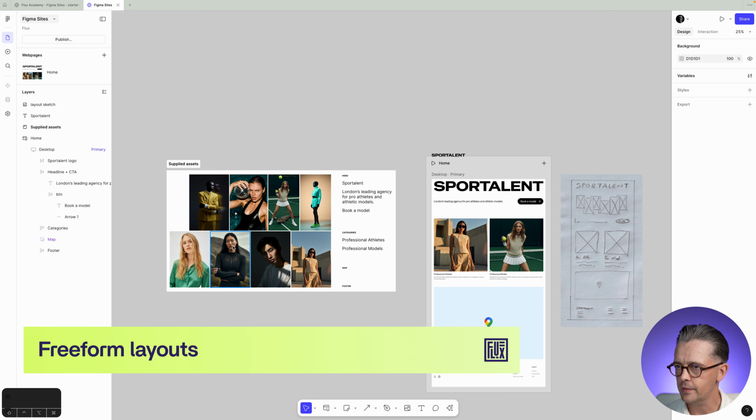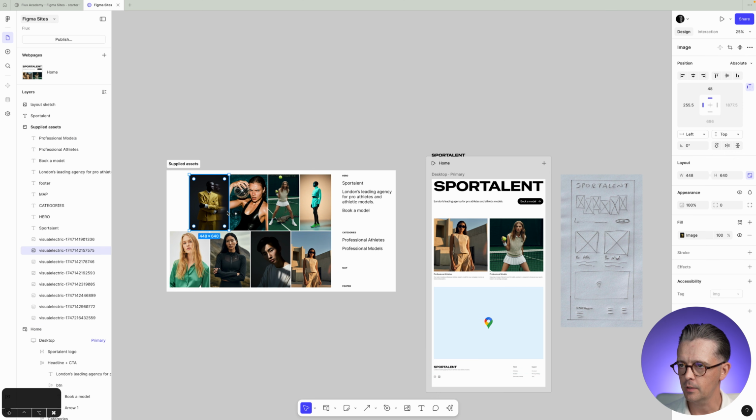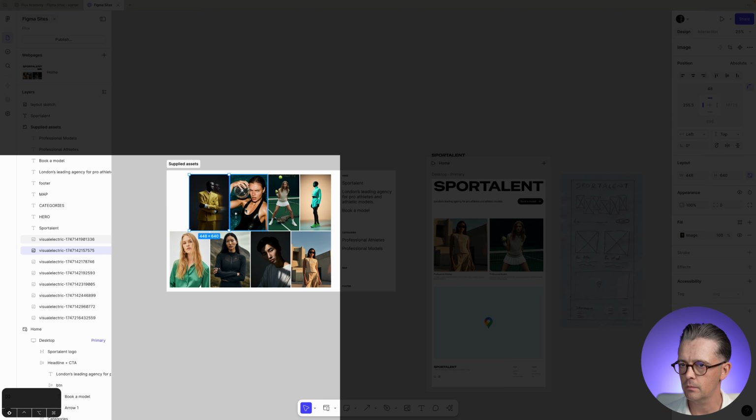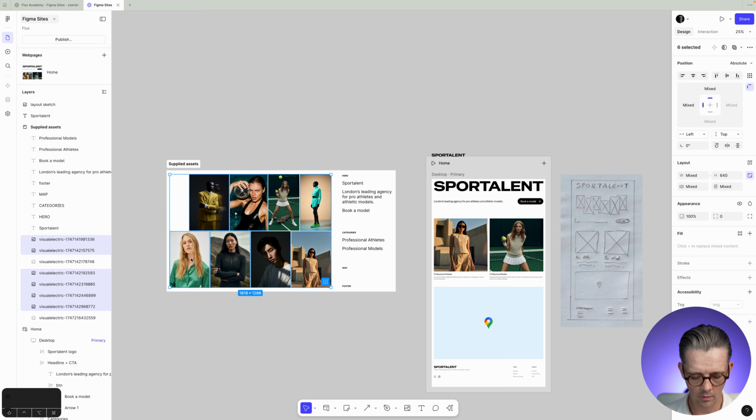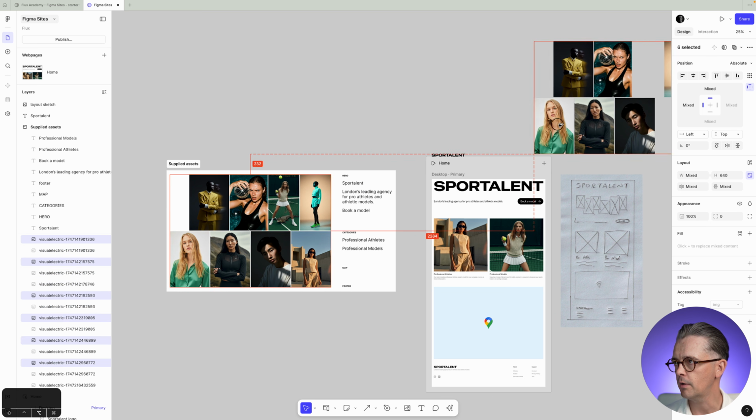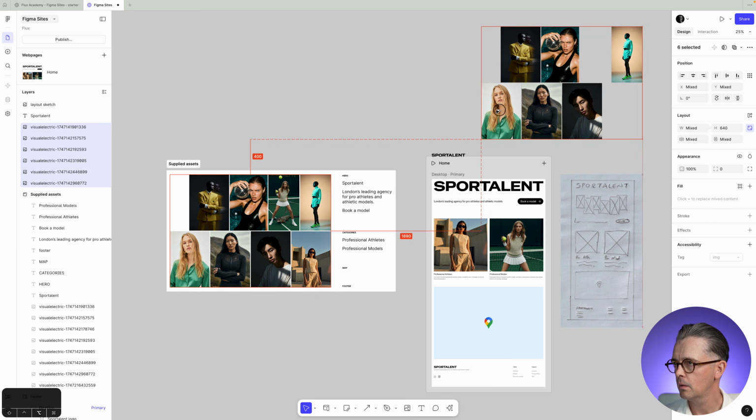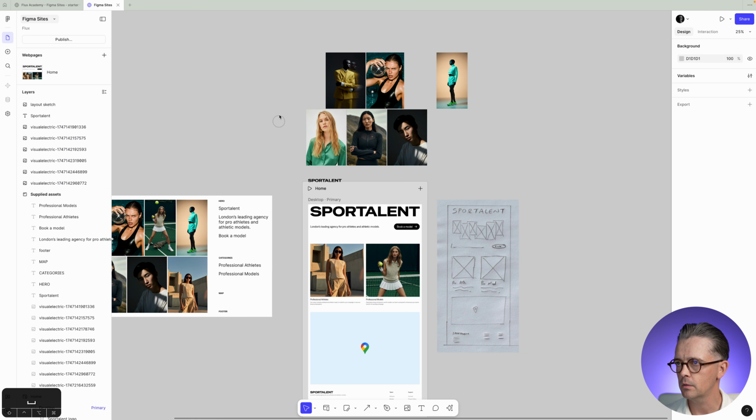Let's see the other 6 images that we have here. I'm going to select all of them, pressing shift while I select these guys. Fantastic. Then I'm going to hold down option, click and drag them over here. Maybe above this hero is good. Just zoom into this area.